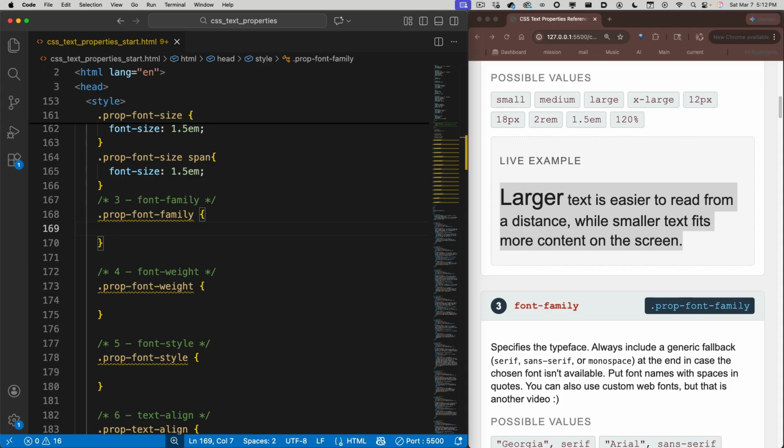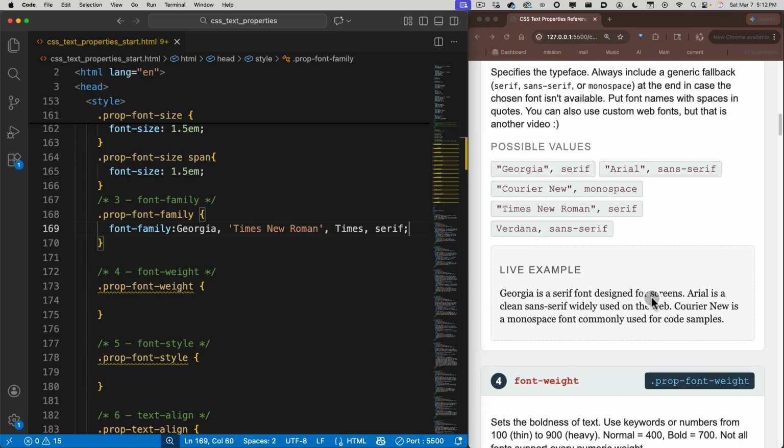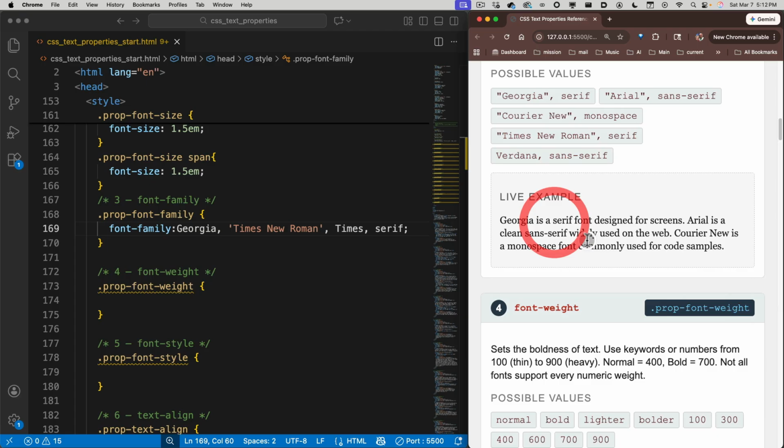Okay, so we're going to do the property font-family. You've probably seen this one before as well. I'm going to paste this one in because I don't want to type it and have you guys wait for me. So I put in font-family, and then Georgia, comma, "Times New Roman", comma, Times, comma, serif. And that is showing this, right?